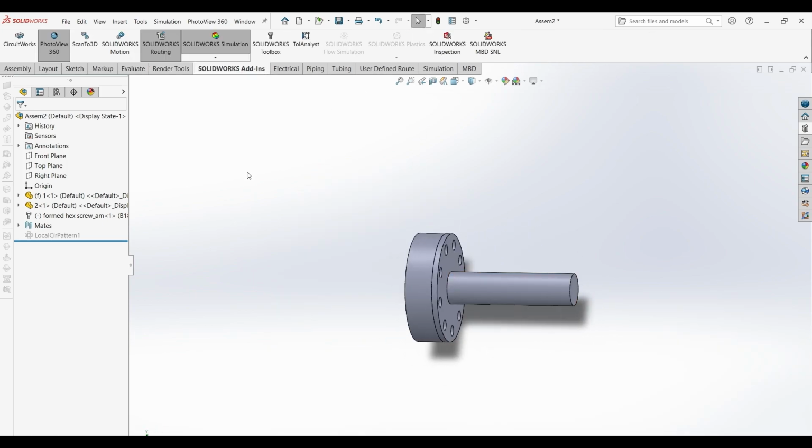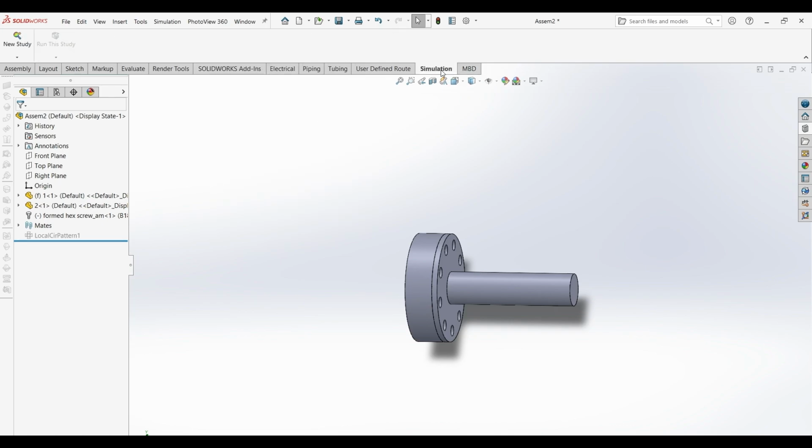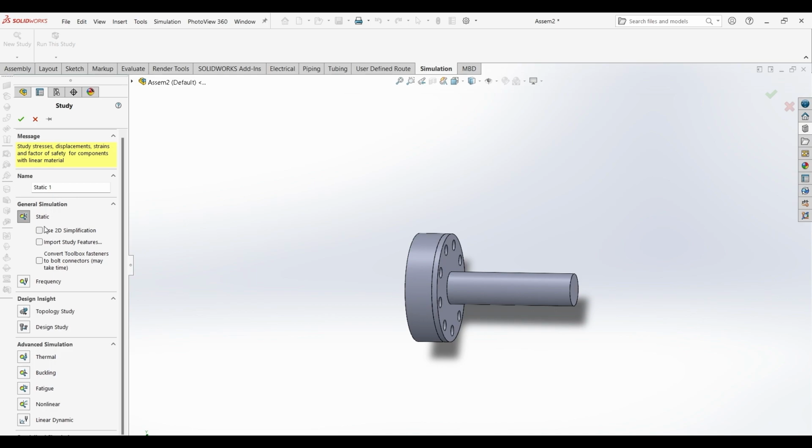Now for simulation, go to add-ins and click on SolidWorks Simulation. It will take 3 to 4 seconds for the simulation tab to appear. Click on the simulation tab, go to new study, and here choose static. Now we will not check the use 2D simplification.